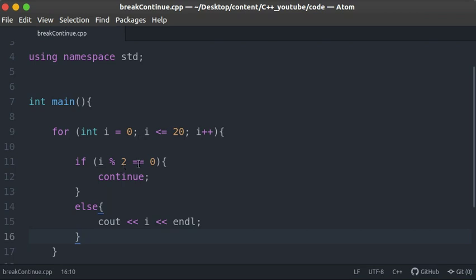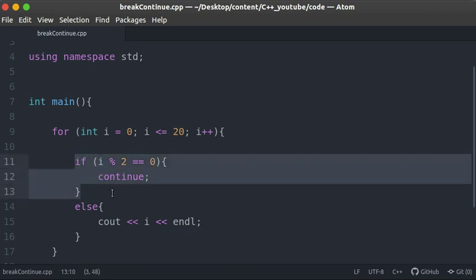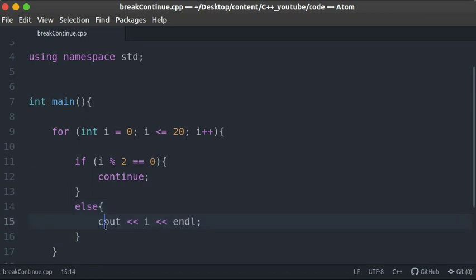So in this case, we'll skip over all the even numbers. Let's say 0 divided by 2 is 0, so we won't print it out, and we'll go to the next iteration, which will be 1. I is 1, and 1 divided by 2 has a remainder that is not 0, so this block won't be executed. We'll come down to the else block and print out 1, and then we get the increment to I, which will be 2.